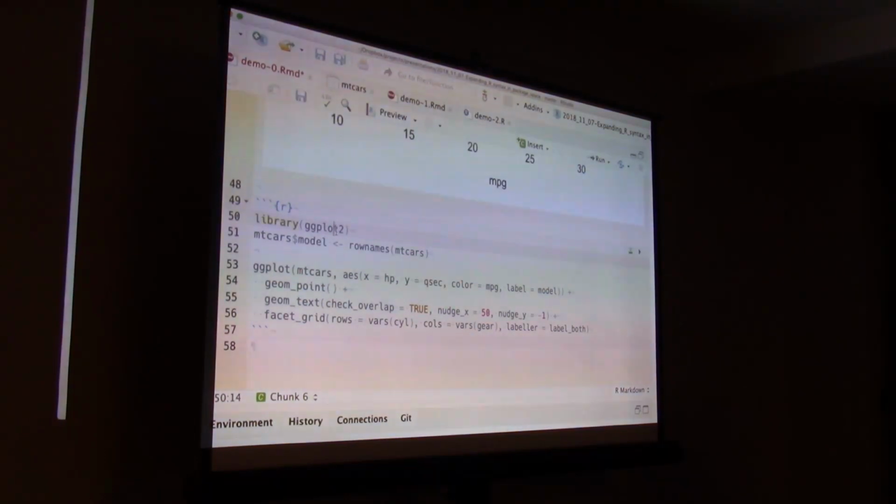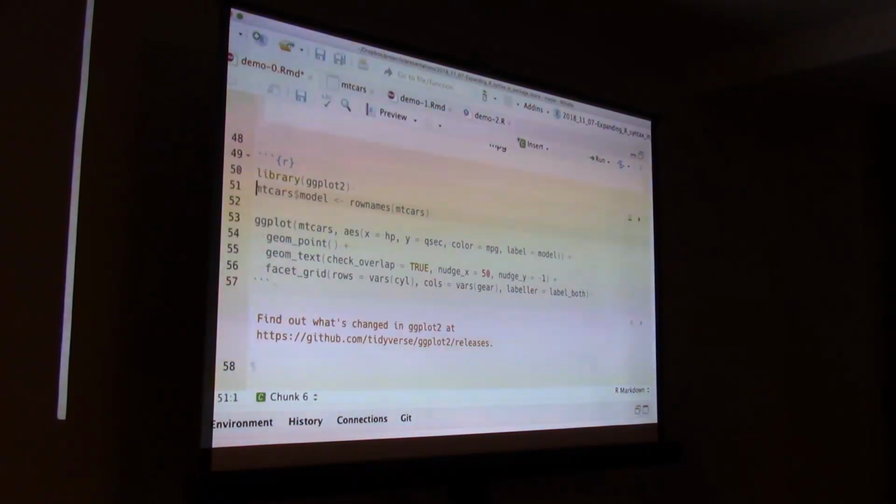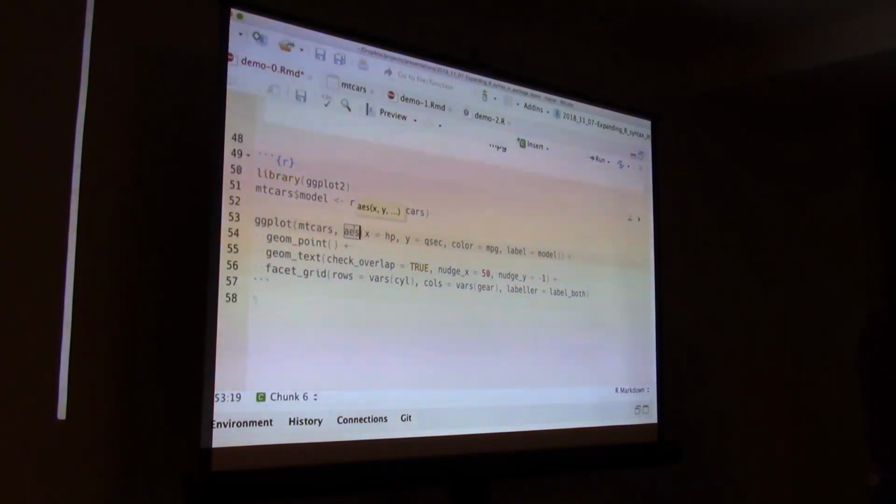So the last thing I'm going to talk about in this introduction to R. You may have heard of the ggplot package. This is basically how that would work. So ggplot also does this non-standard evaluation. We pass it the mtcars data set, and then there's this aes function that allows you to bind aesthetics from your data set to the plot. So here we're binding the horsepower to the x axis, quarter-mile time to the y-axis, miles per gallon to the color of our plot, and the model of our cars as a label.